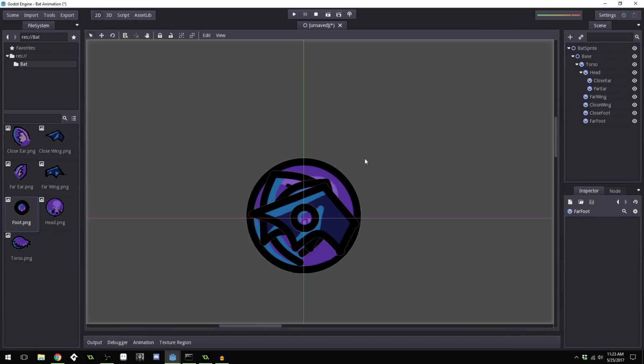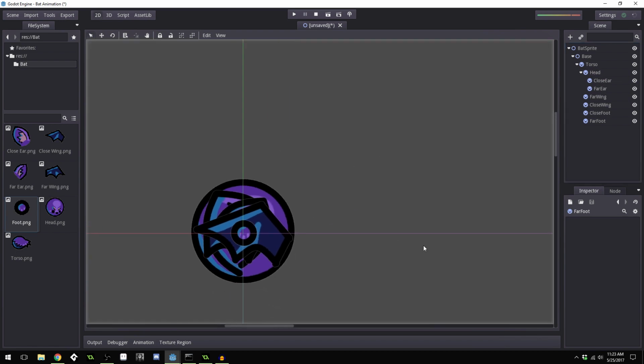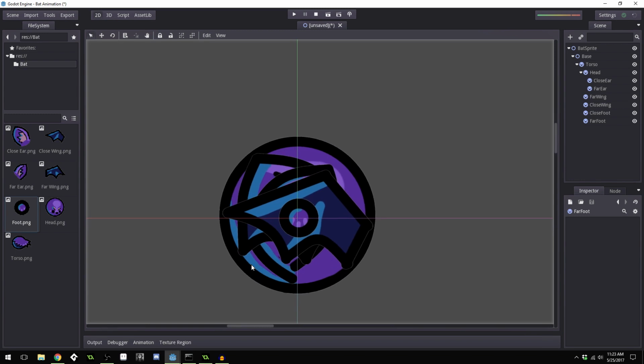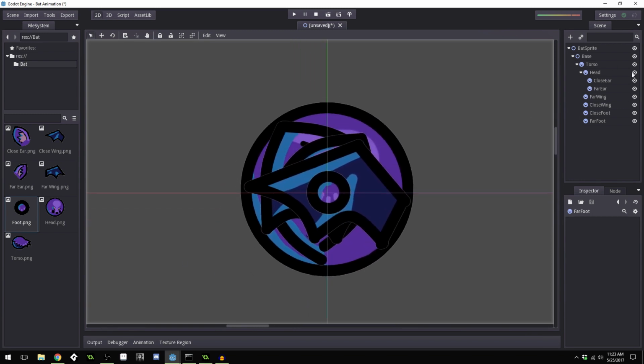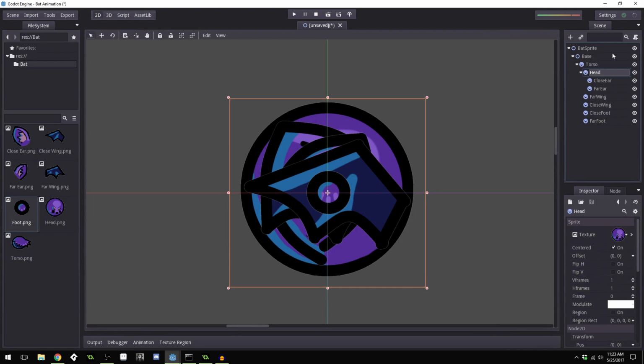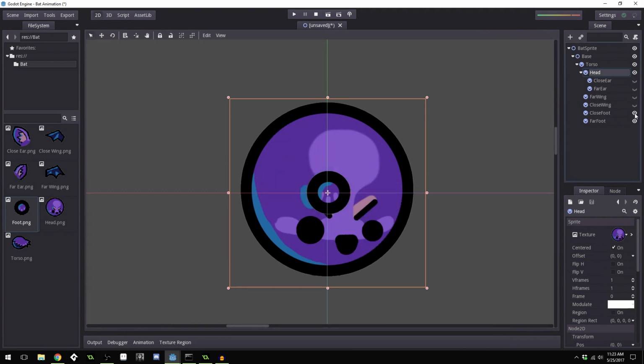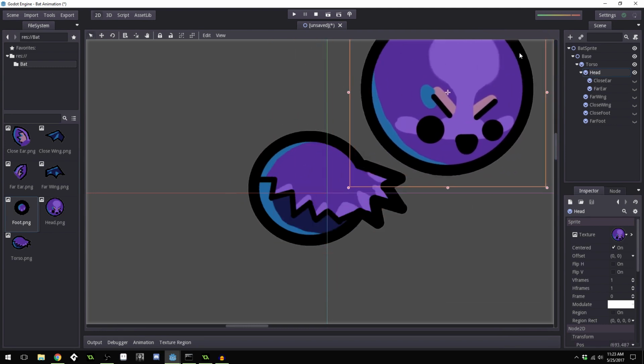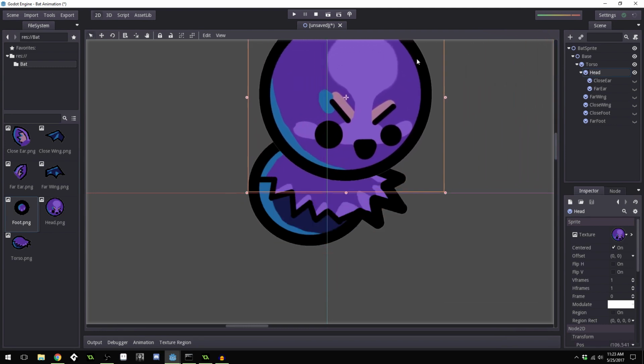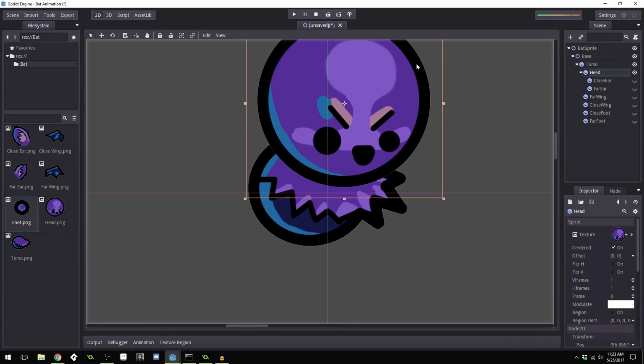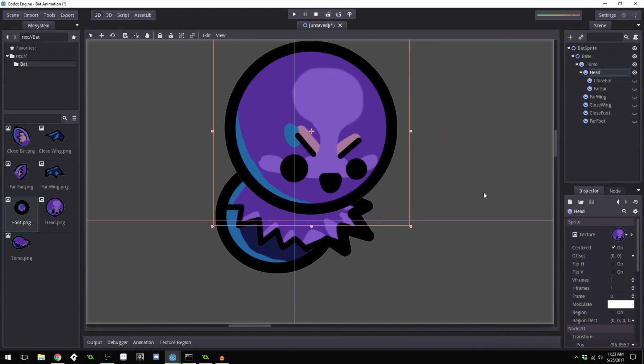There we go. Now we've got all of the sprites organized in our tree right here, but we need to move them so that they match up. So the first thing I'm going to do is grab the head. Well, I'm going to hide a lot of these things. So let's hide the ears. We'll hide all the wings and the feet. So now we've got the head right here and the torso right there. So I'm going to put the head right about there on our torso.